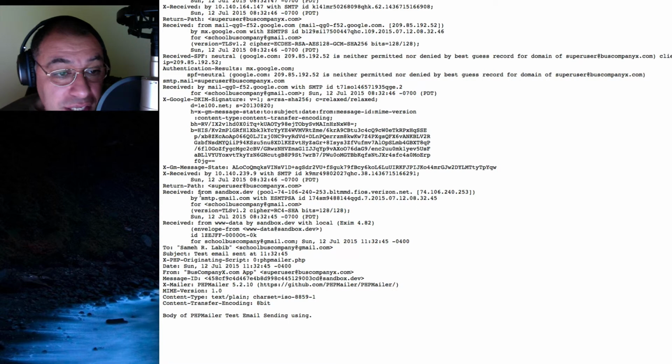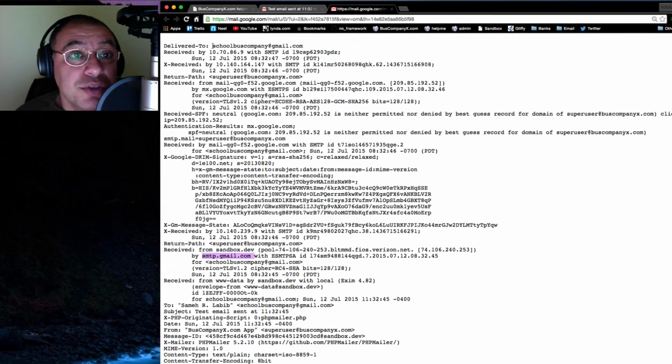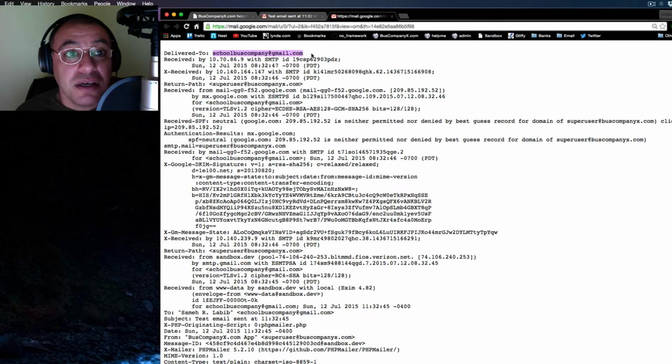Well, okay, here it says it's from Sandbox, on Verizon. And it's received by smtp@gmail.com. And I believe that's the server, the machine that I specified as the smart host. And then it gets relayed a few times, and finally it's delivered to schoolbuscompany@gmail.com by SMTP. Okay, I guess that's the IP address of the server which has the Gmail.